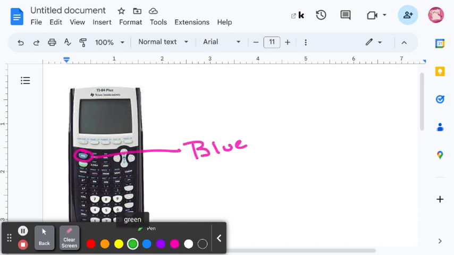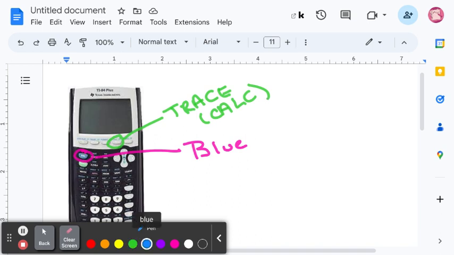And then you're going to pick trace, which is on the top right there. A lot of times I'll say second calc, because what happens, the blue is activated. So we're going to do some calculations. And then we're going to choose number 5.